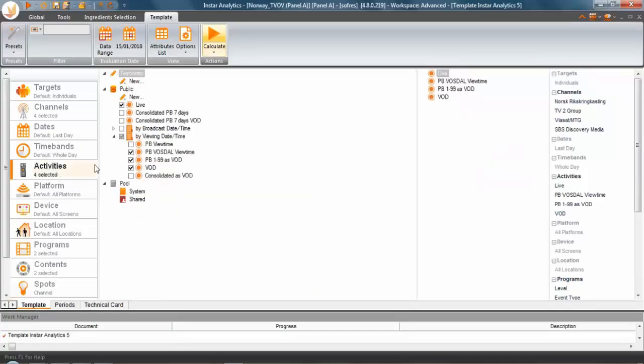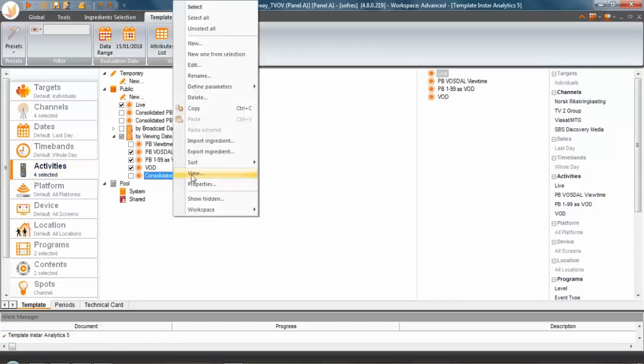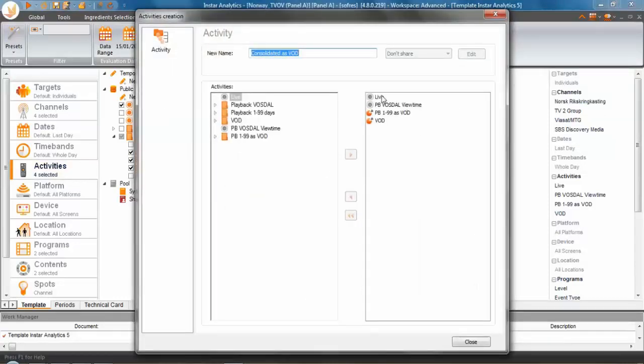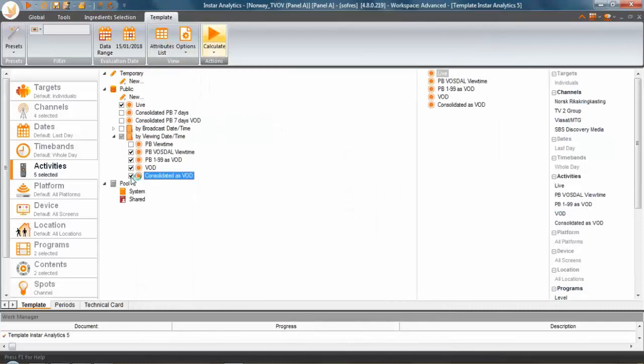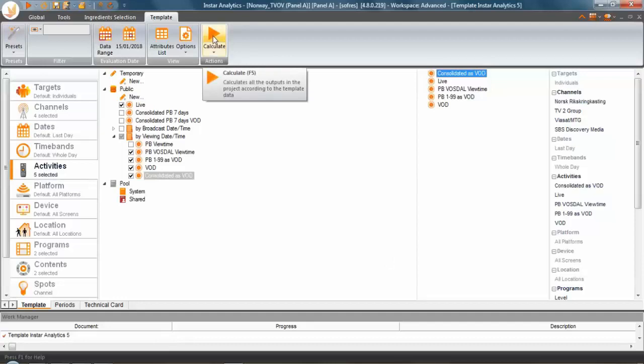So under activities, again under viewing date time, I have something called consolidated as VOD. This consolidated basically shows the addition of all the viewing done on live and then everything done on the date in which it's viewed. So I'm going to be selecting this one as well, but I'm going to be placing it in the first position. This is how this particular unit works. All of the different units are calculated based on the first one. So having done this, I recalculate.